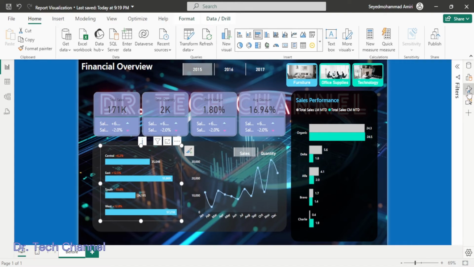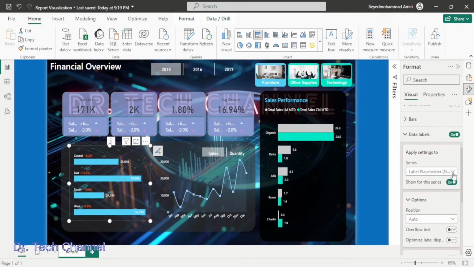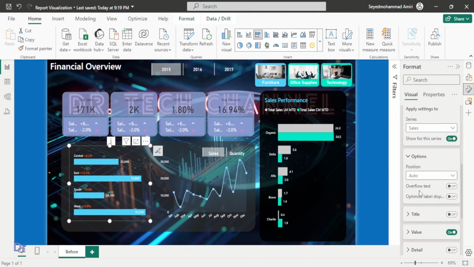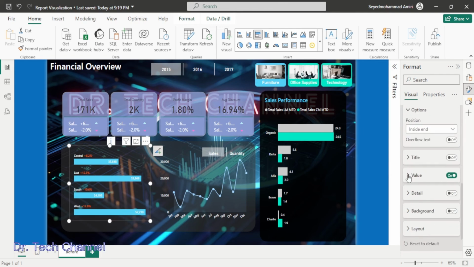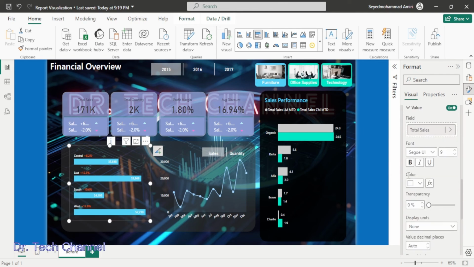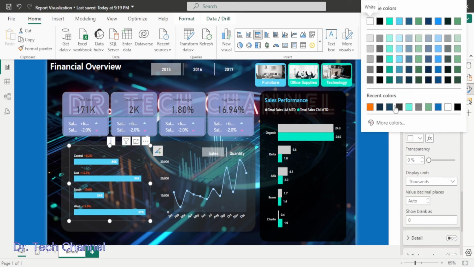Let's enhance our data labels by positioning them inside the bars. To achieve this, we navigate to the formatting options and select the data labels section. Focusing on the sales aspect, we specifically target the value. I opt to place it inside the bar, near the end. Additionally, I choose black color for the font, make it bold, and set the display to show values in thousands.